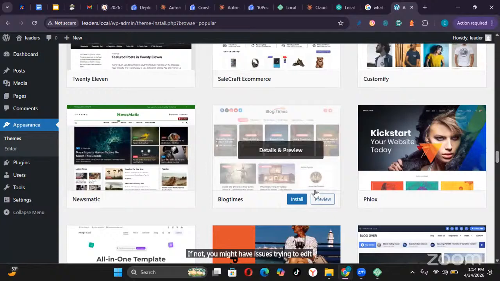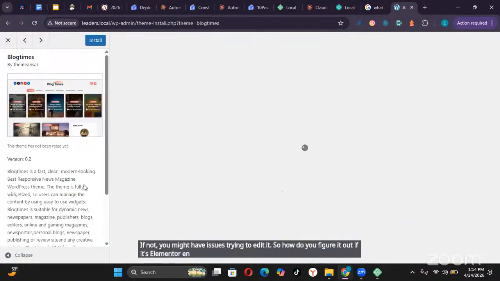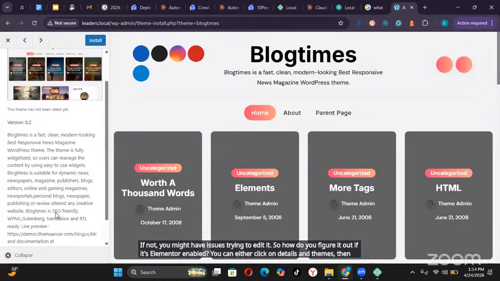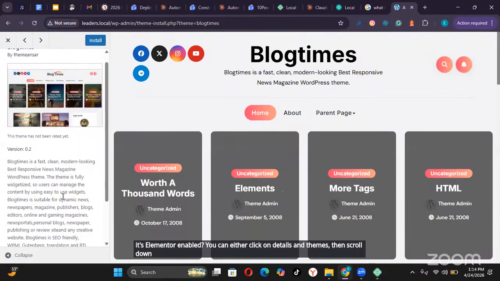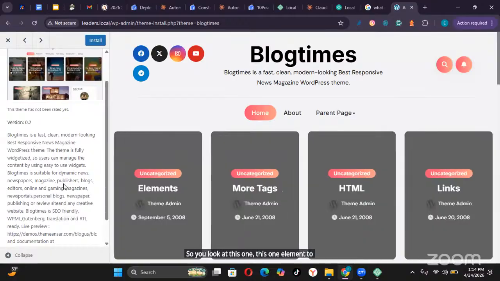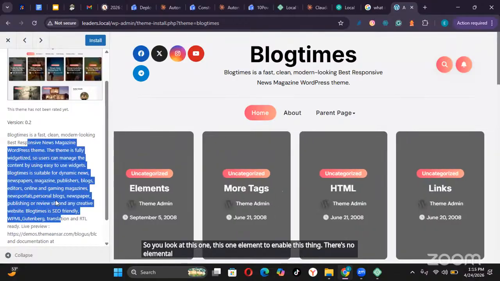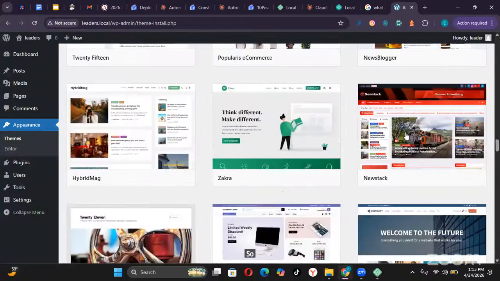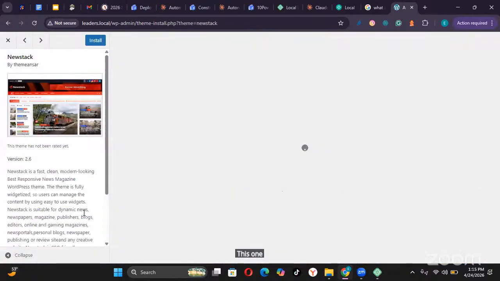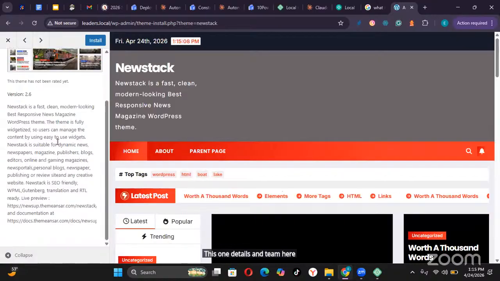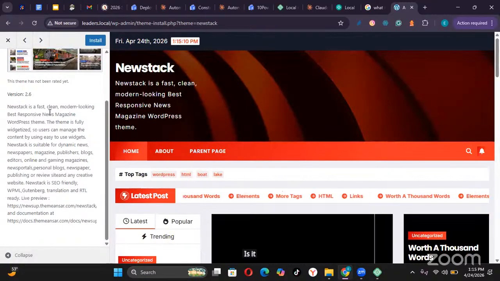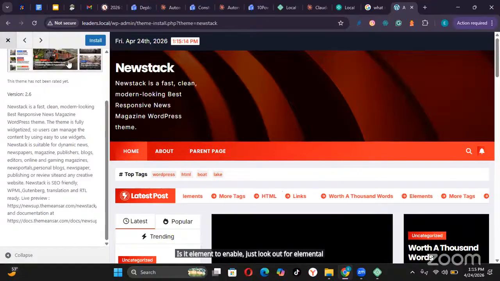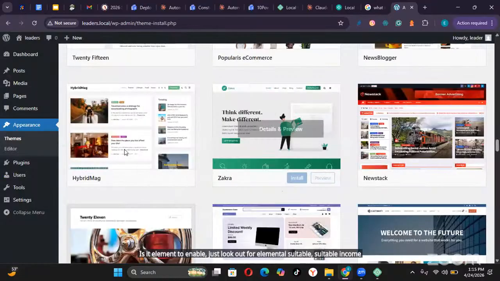So how do you figure out if it's Elementor enabled? You can click on details and themes, then scroll down. Look at this one: this one is not Elementor enabled. Do you see? There's no Elementor here. If you install this, it will take you a longer time to edit it. So I have to go to this one, details and theme. Here, is it Elementor enabled? Just look out for Elementor suitable.